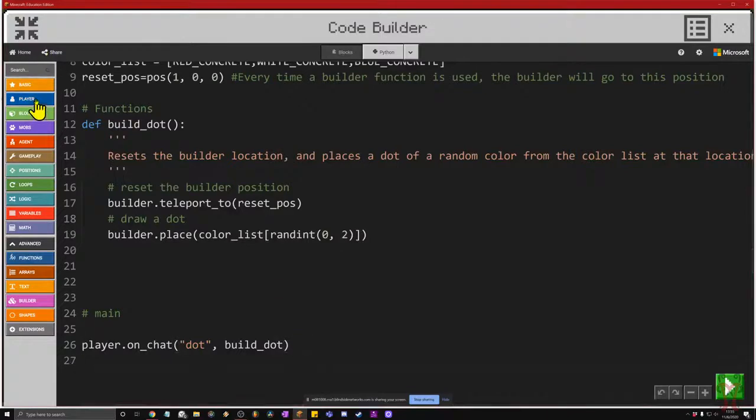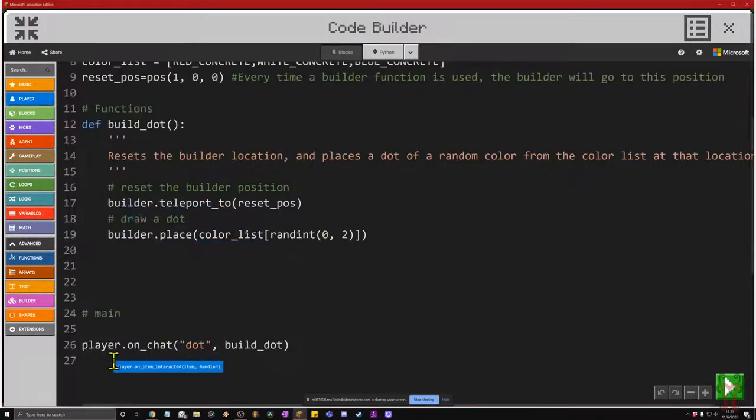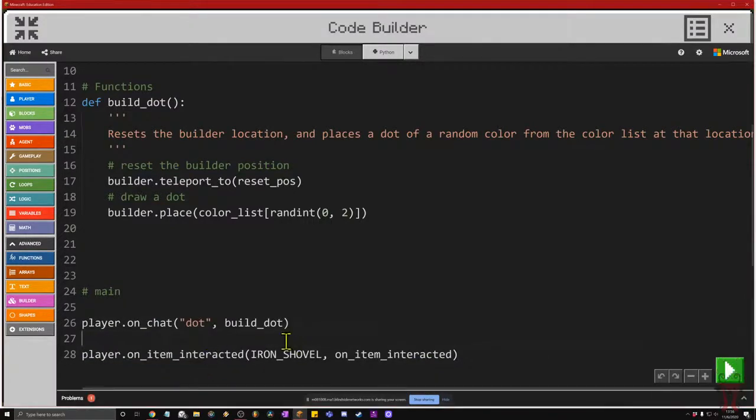So I'm going to go back up here to player, and I'm going to grab the run code on item used. So I'm going to grab this and drag this down, and it once again is going to make a definition. I don't want that, so I'm going to take it out. I'm going to make it to where when I use my compass, right here where it says iron shovel, I'm going to change that to compass, and when I use my compass, it's going to once again build dot.